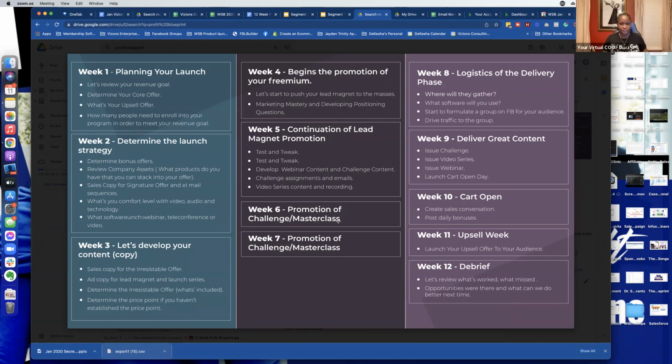Right. So, welcome to the Profit Blueprint. This is the intellectual property of Visions Consulting. I actually created this document based on step by step of what I do whenever I launch. And typically when I launch, I use a 12-week calendar.